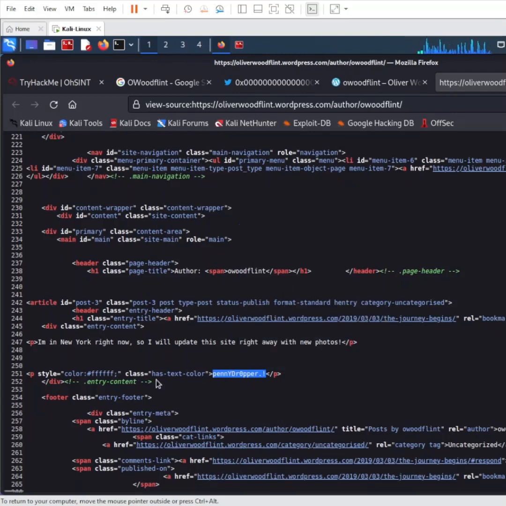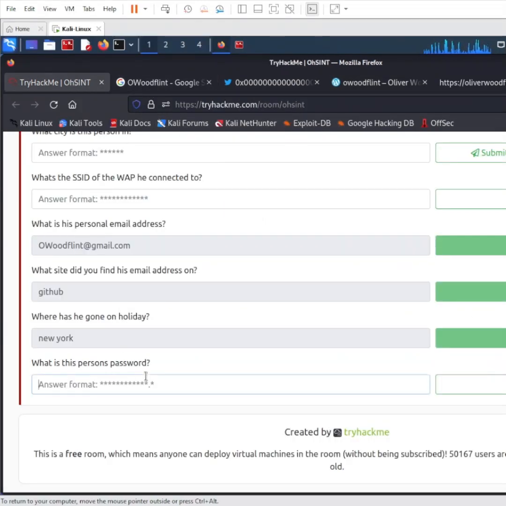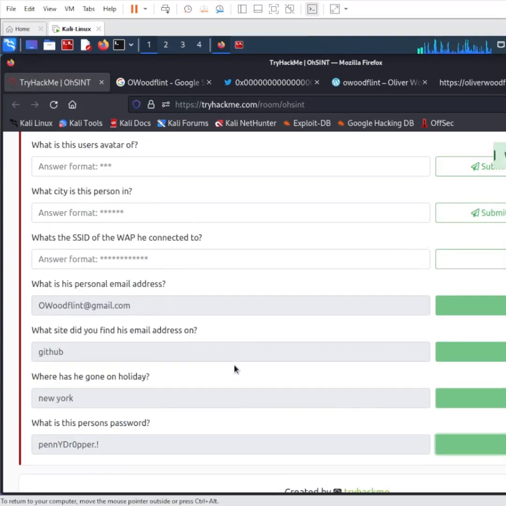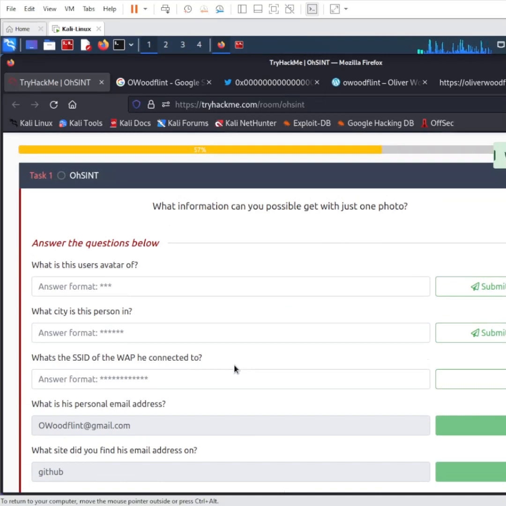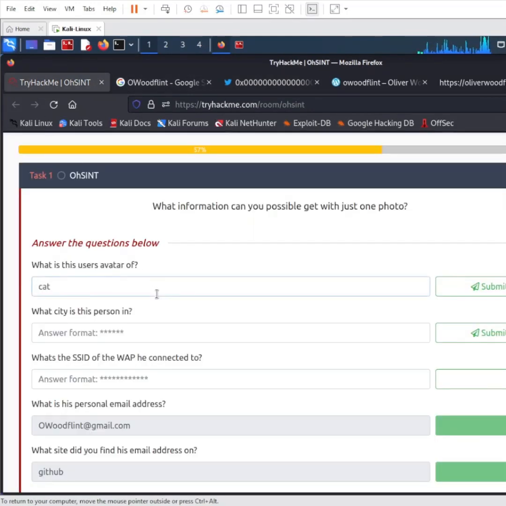And he did, I would say, a good job, but he left it in white color, so we cannot see it. You can't really see it right here because it's white on white. But hopefully I'm correct, so we got that right. Okay, so what's left is what the avatar is made of. I think we got that figured out. Is the cat, so we can answer that question. Cat, and the city this person is in, and also the SSID.